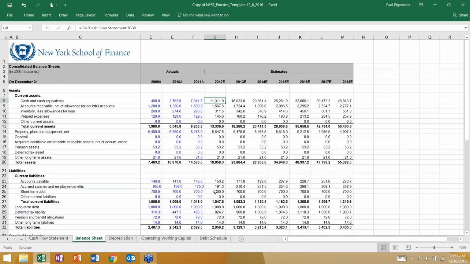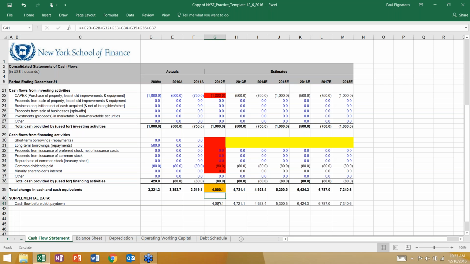It's not represented in the balance sheet. Look, the short-term debt hasn't gone down. It's not represented in the cash flow statement. There's no indication of debt paydown here. This is still the high number before the debt paydown. Why? We have to link through any issuances or paydown of debts from the debt schedule.